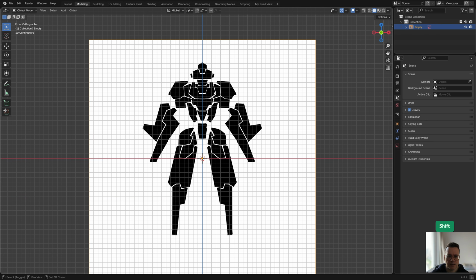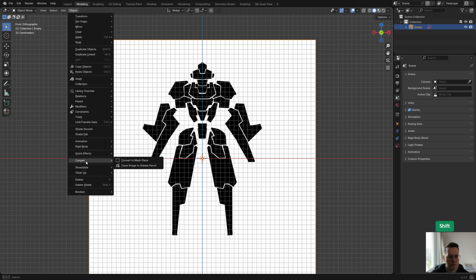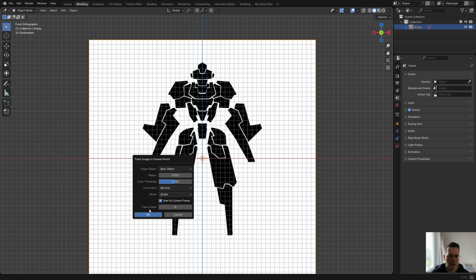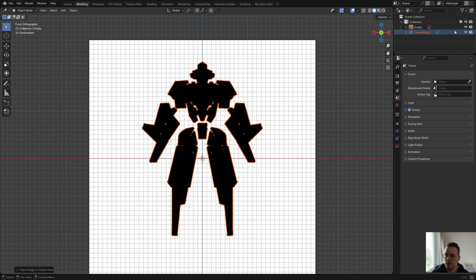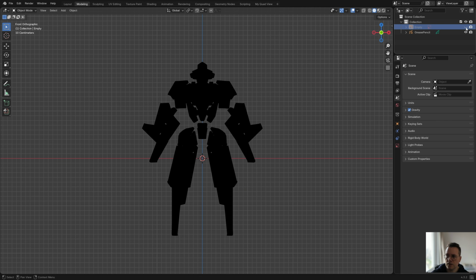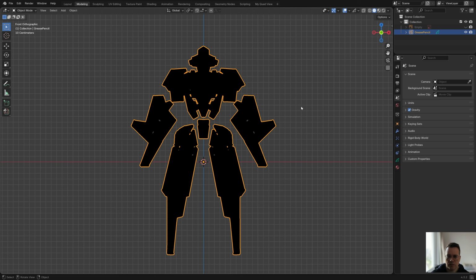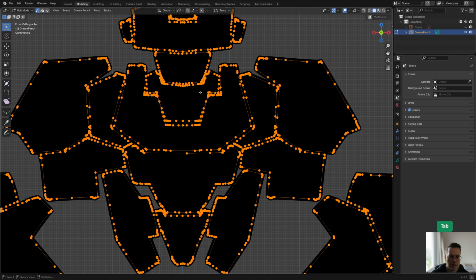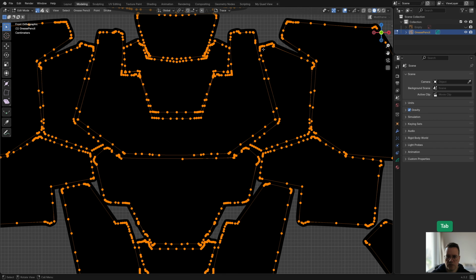Let me just select this and then go to Object, Convert, and then Trace Image to Grease Pencil, and just use the default options. Now we can turn this empty, which was the concept art that I dragged in, off. And then we have this grease pencil object. And as you can see, it's created in edit mode all these vertices.